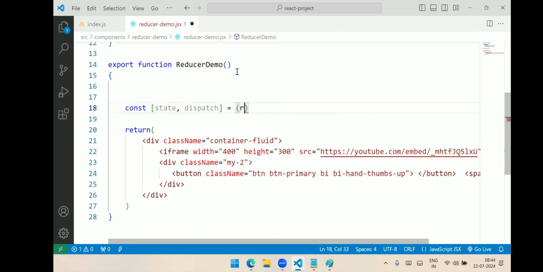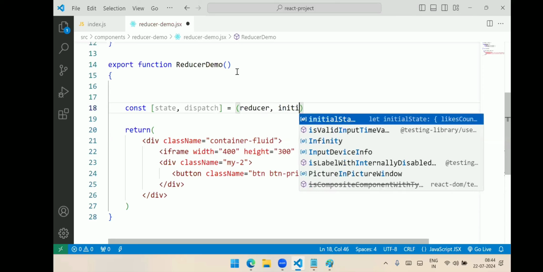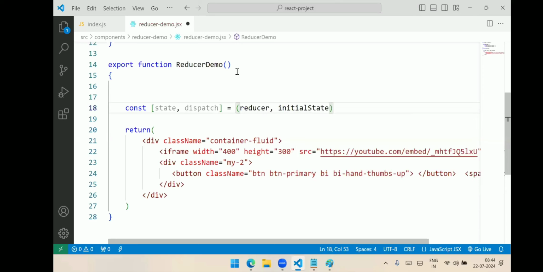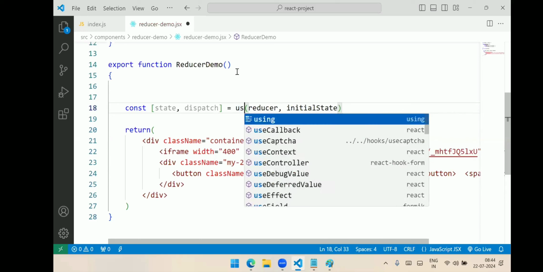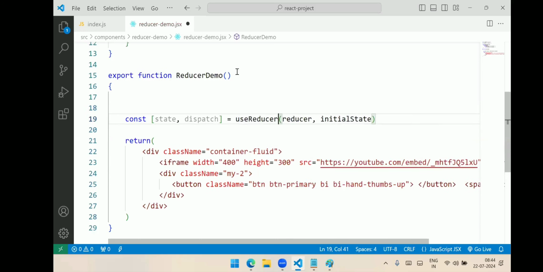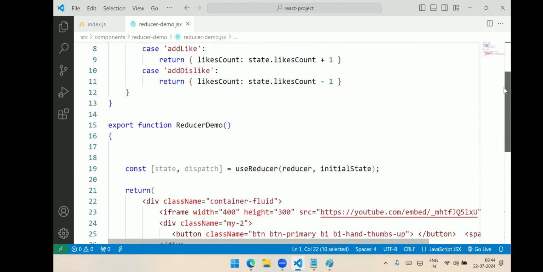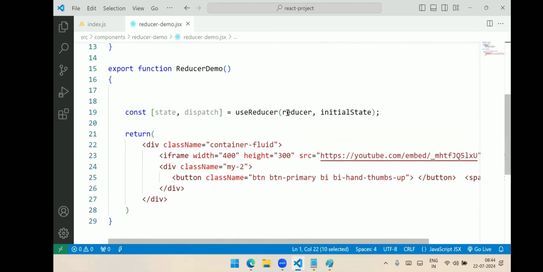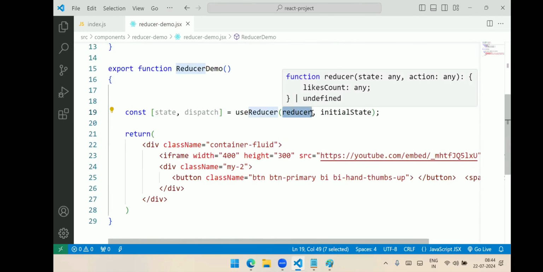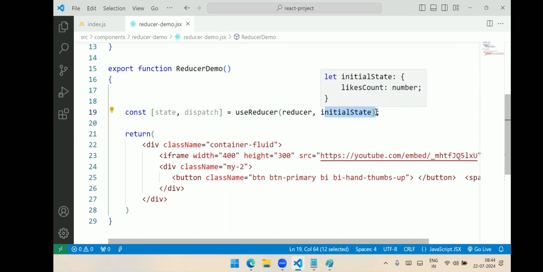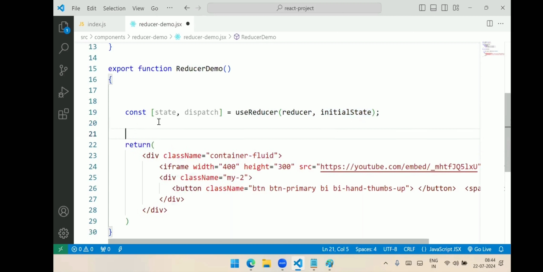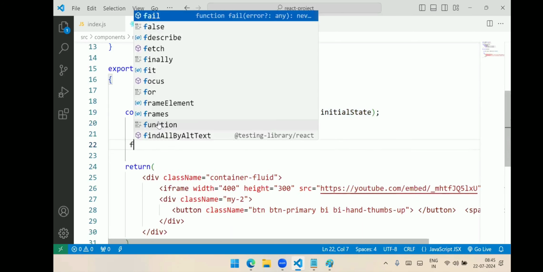In that we need to configure the reducer and the initial state, using useReducer. useReducer is imported from React. What useReducer will do is collect the action and update it into the initial state. Now on this button click, we will write a function.